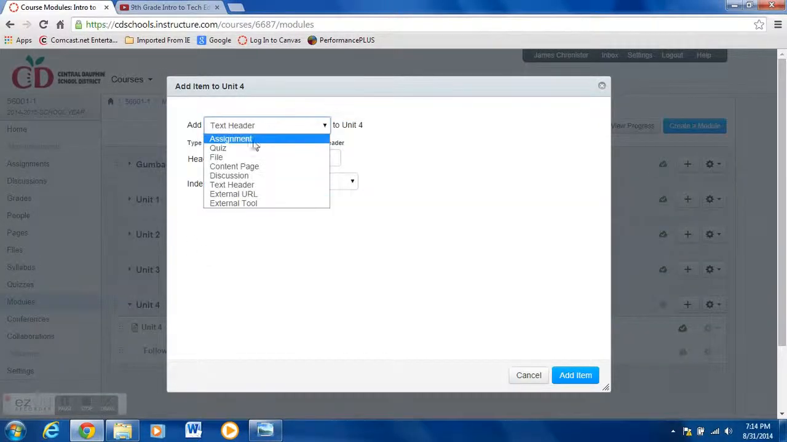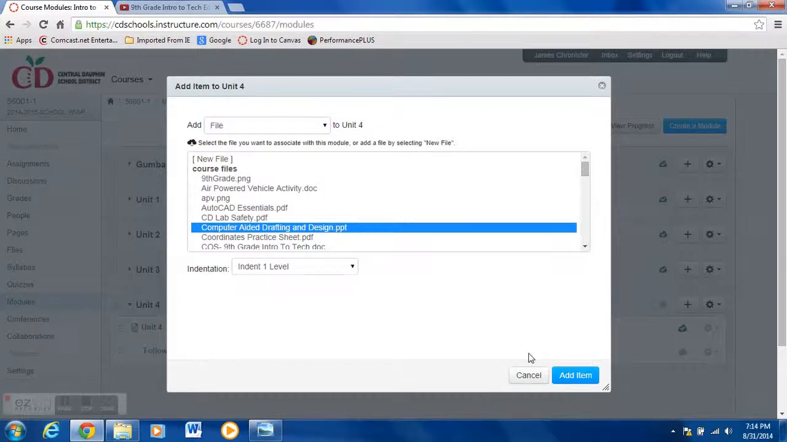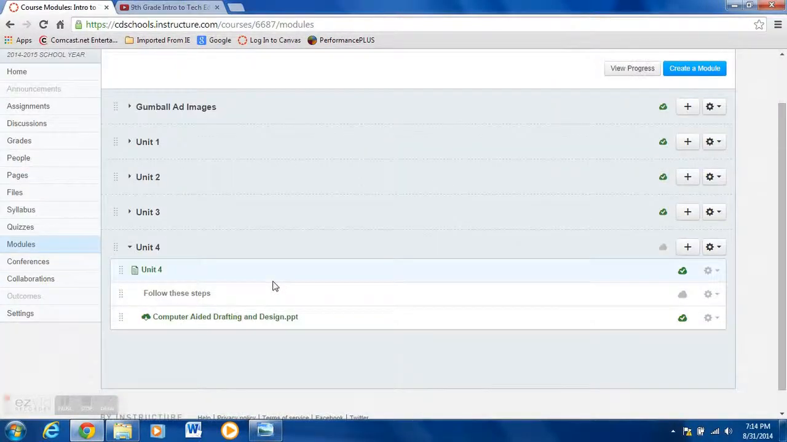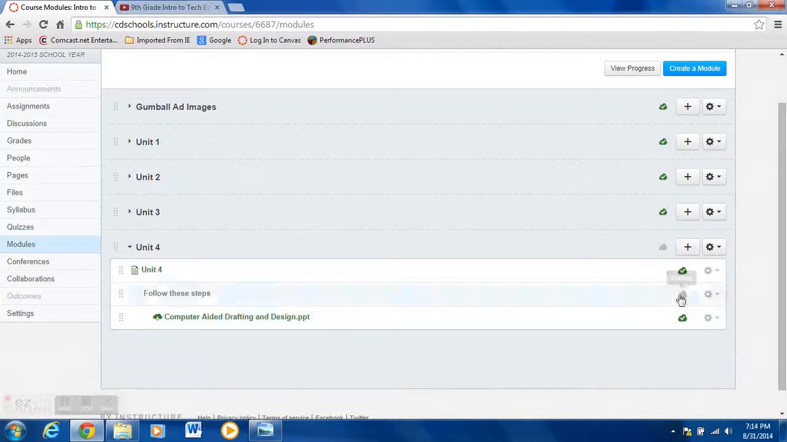And let's say maybe there's a file, a PowerPoint that you would like to add to this. Here's a PowerPoint we can add, and we'll add item. And maybe I want it indented a little bit further, but I forgot to do it while I was adding the content, so I can just click on the settings and increase indent. Whoops, here's one that didn't get published, so let's publish these right away so kids can see them. And so we've added that.